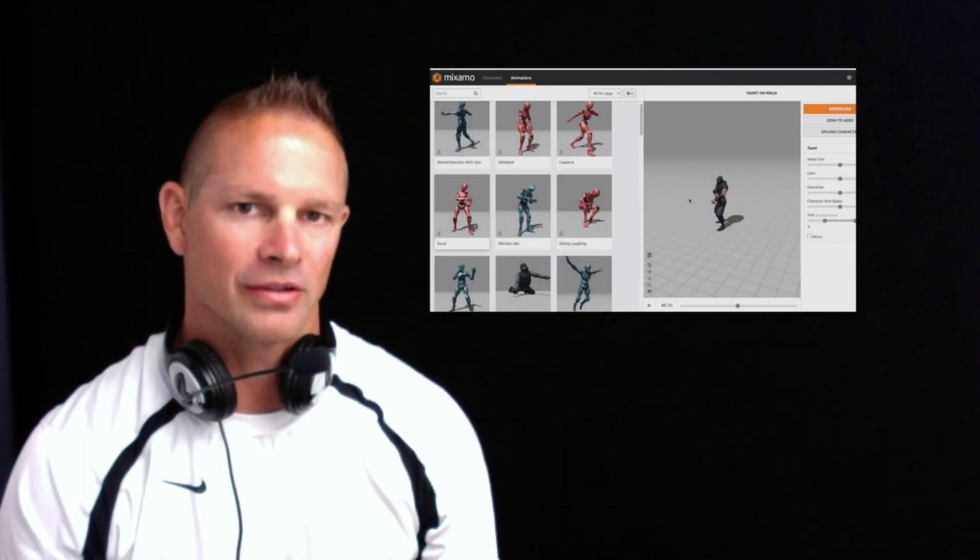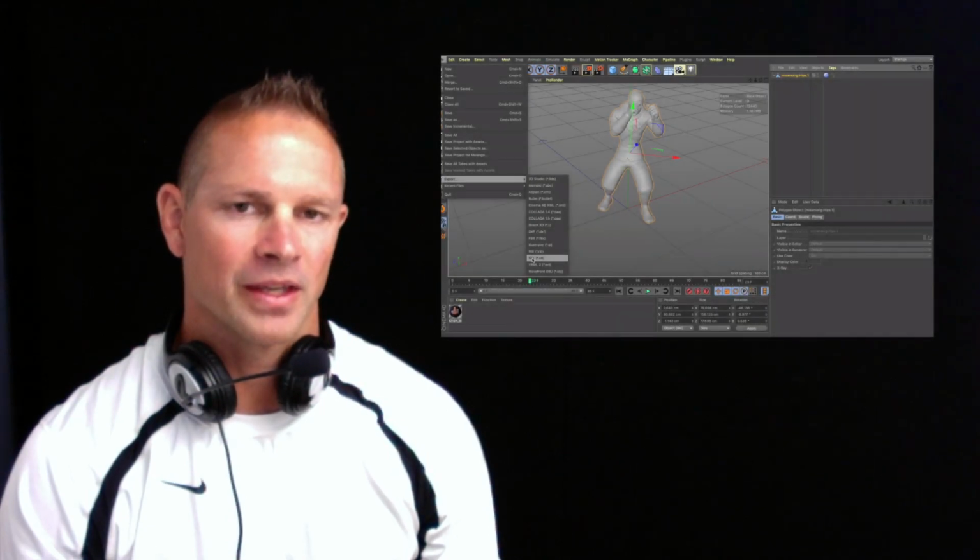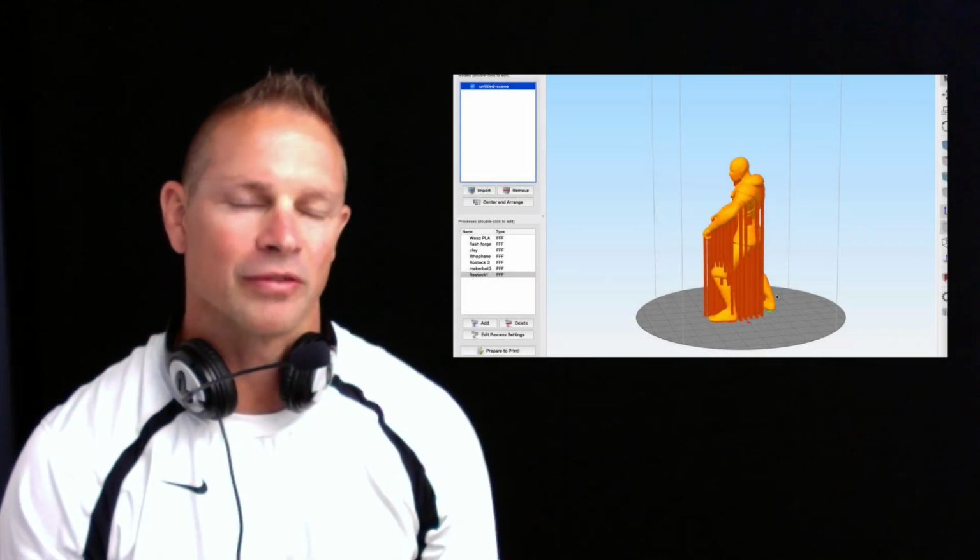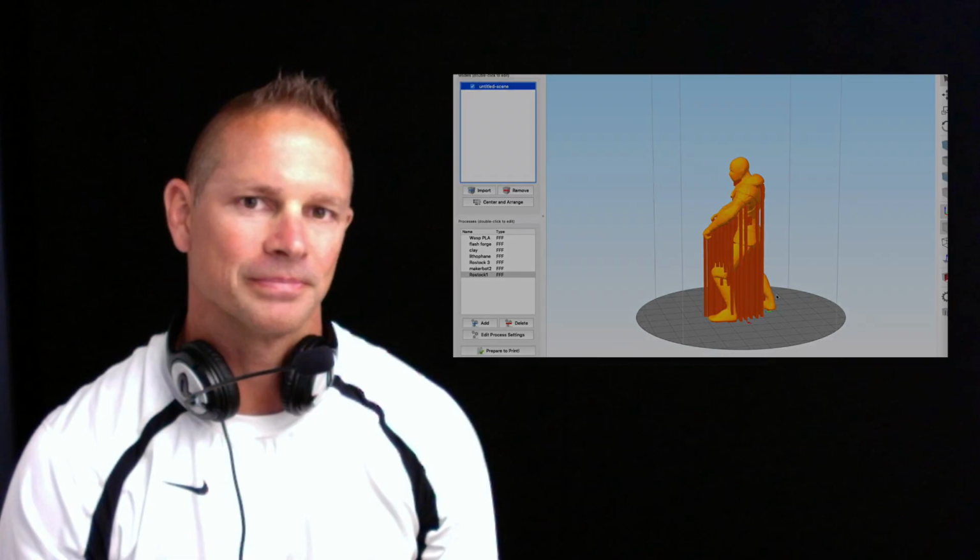During this project, we're going to prepare a rigged character, download that character, and then select a pose to 3D print from. I hope you enjoy it.